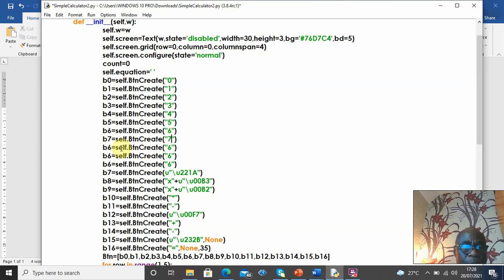7, B8, 8, B9, 9, and I think that's it. 0, 1, 2, 3, 4, 5, 6, 7, 8, 9. So there will be no need for number 10. So let me delete that off.